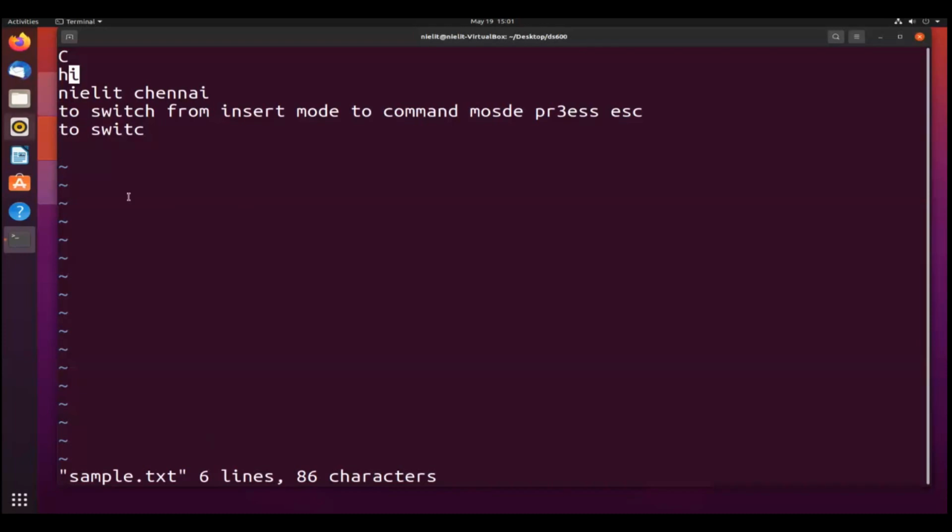Is it okay now? I am pressing capital K, it is moving up. For moving down, I am pressing capital J. For moving left, I am pressing capital H. Are you able to see the difference? K moves the cursor up, J moves the cursor down, H moves the cursor left, and L moves the cursor right. Whatever commands you are giving, you have to give in command mode only.